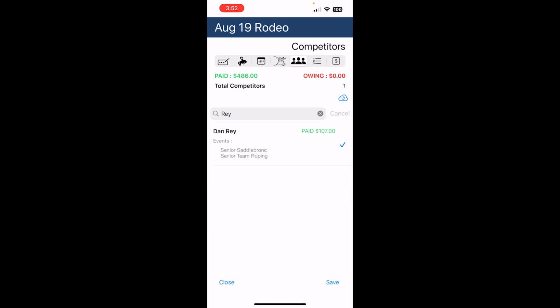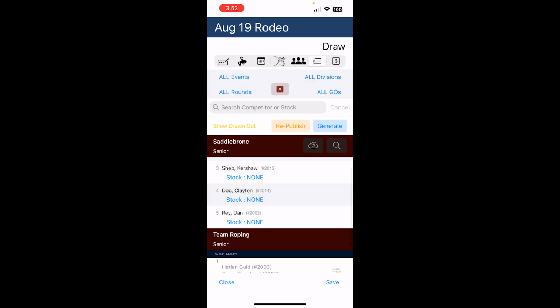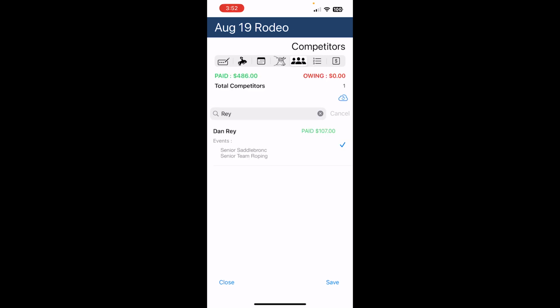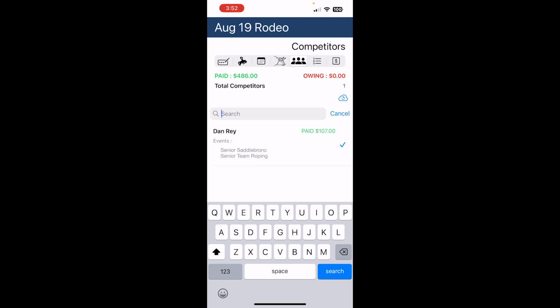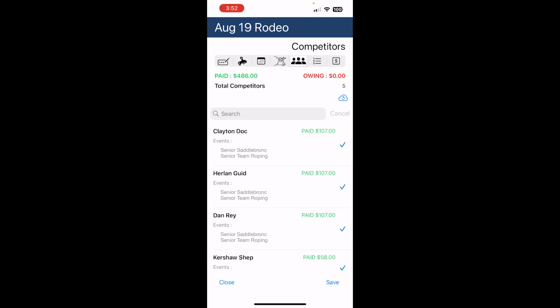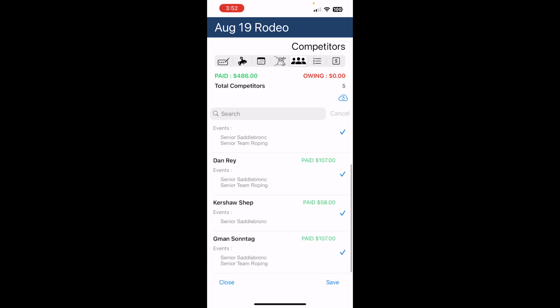We can go back to the Competitors tab if we wish to see all of the competitors. And again, in Dan Rey's information here, we can see that he is in Senior Saddlebronc and Senior Team Roping.